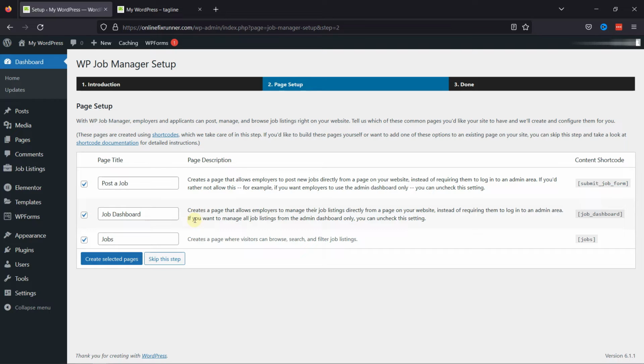Second is the Job Dashboard page, which is created to allow employees to manage their job listings directly from a page on your website instead of requiring them to log into the admin area. You can also uncheck the box if you don't want this functionality. The third is the Job page, where visitors can browse, search, and filter job listings. So, there's so much that this plugin serves.